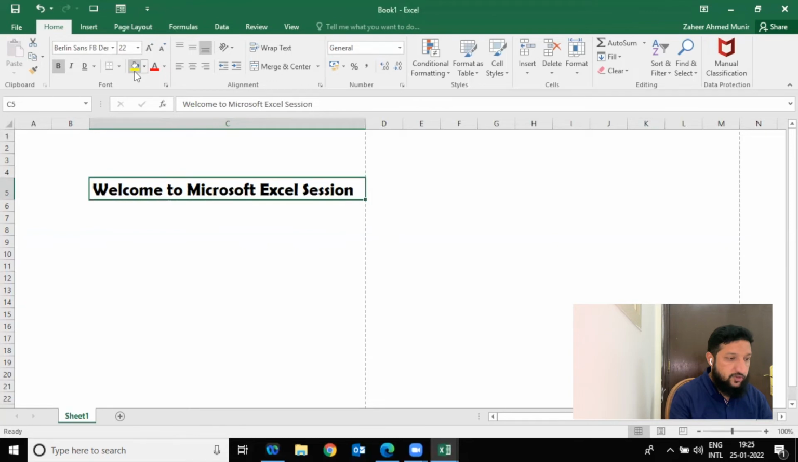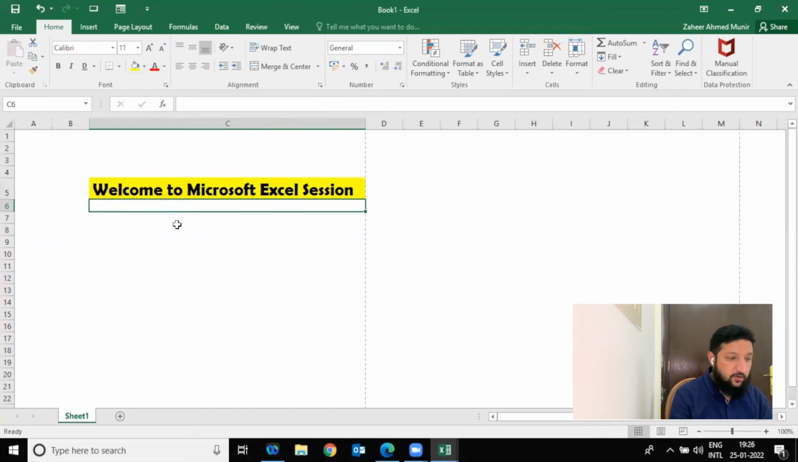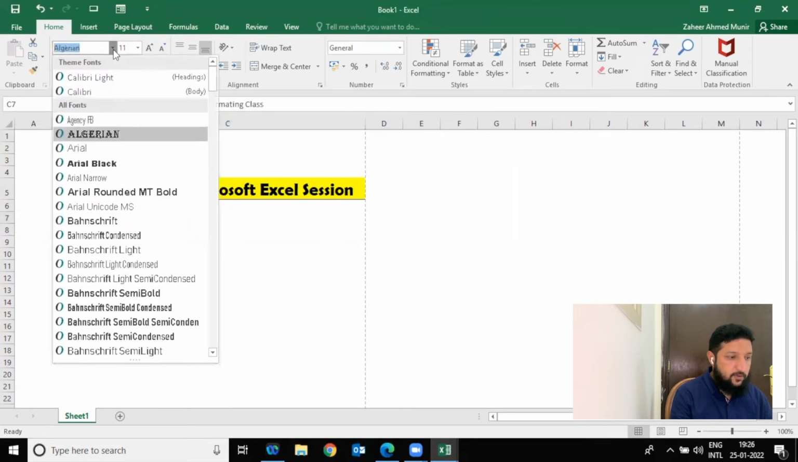Or if you want to change, this one is the cell color, fill color. It means it will fill this particular cell itself. Or you wanted to say this is formatting class. Let's say here I have used the font color. I've changed the font. I've just used some other font.